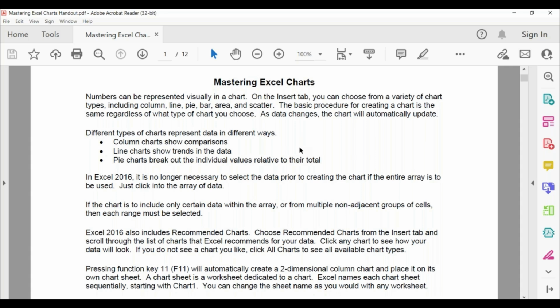We'll look at line charts. Line charts tend to show a trend over time. The horizontal axis is usually time of some sort. And then pie charts. Pie charts break out the individual values relative to their grand total. Beginning with Excel 2016, there have been a lot of improvements with charts. And throughout our session, I'll be pointing those out to you.